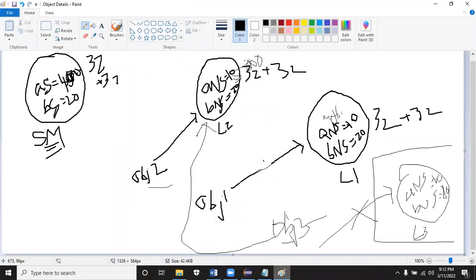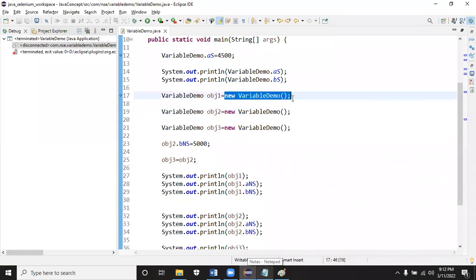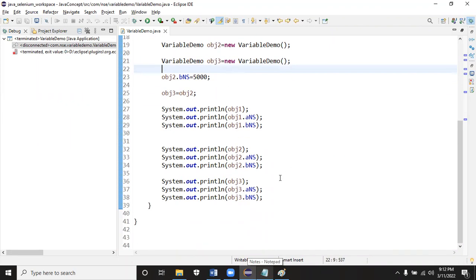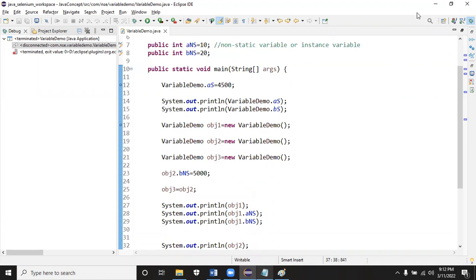Those who are new to Java, try to design something like this and understand it. See which object it is pointing to. That's it. You should not worry about the value, ANS or BNS. You should worry about the address. Every time you create an object, just think about the address, the object detail. That's it. Later, you can derive the value. Okay, fine. So that's all for today's session.